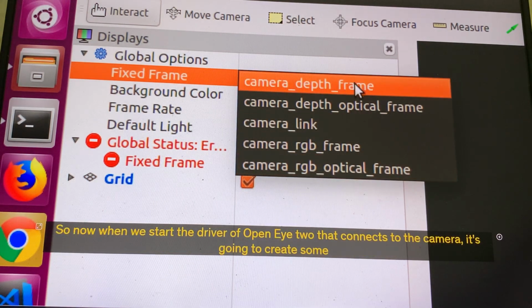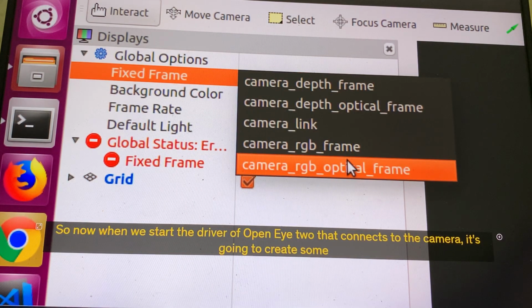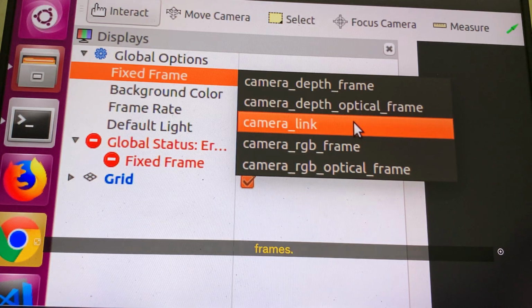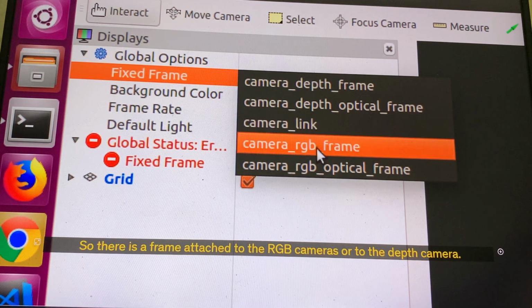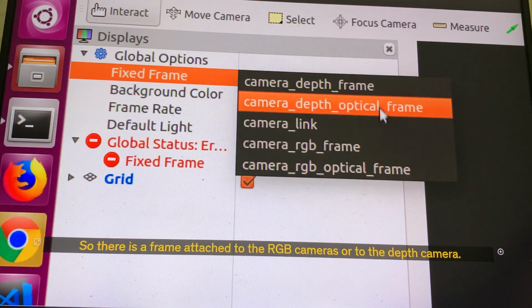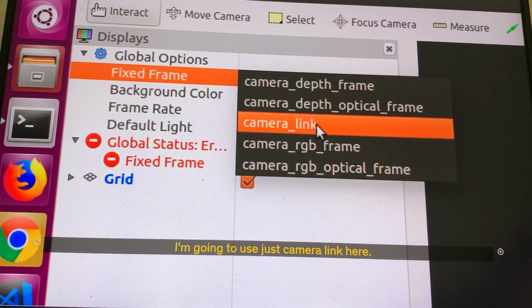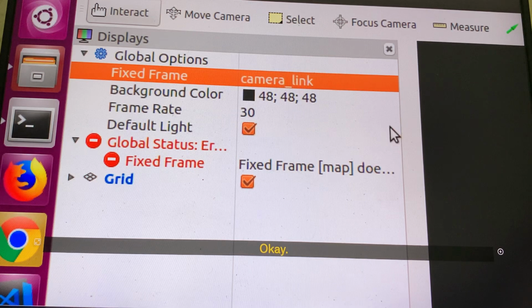Now, when we start the OpenNI2 driver that connects to the RGB camera, it's going to create some frames. These frames are the reference frames of the camera. There is a frame attached to the RGB camera and to the depth camera. I'm going to use just camera link here, okay? So I'm going to select this one.